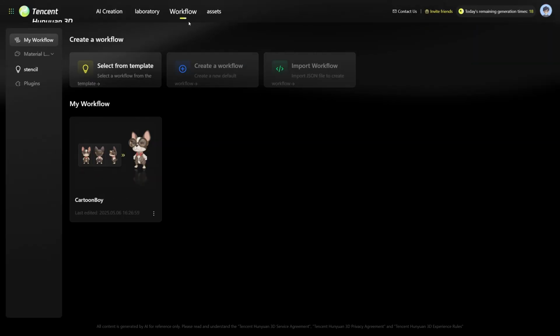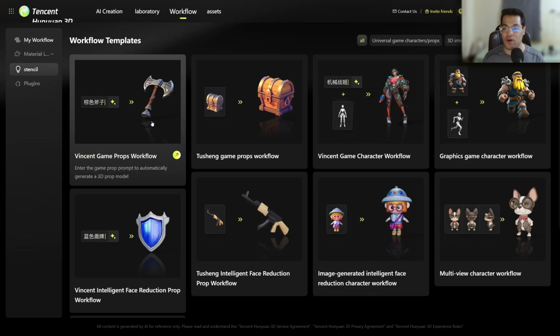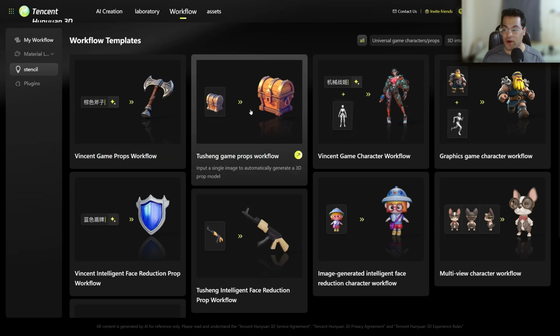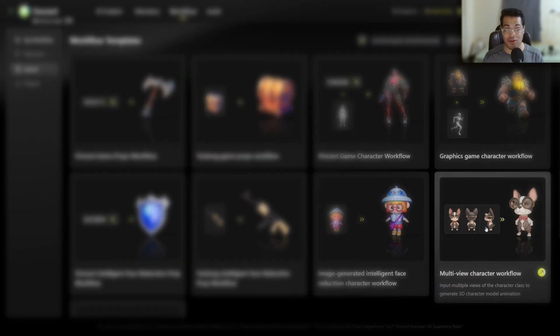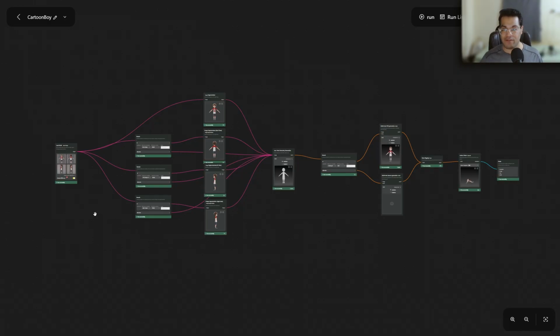So let's go to workflows. And here you have different workflows. So we have the Vincent game props workflow. So this is like text to game prop. We have the image to game prop. But here we are interested in the multi-view character workflow. You can click on this. So this is like a huge node graph.